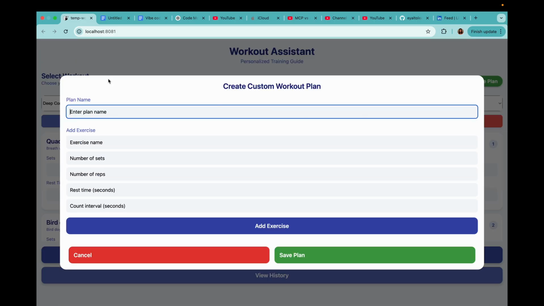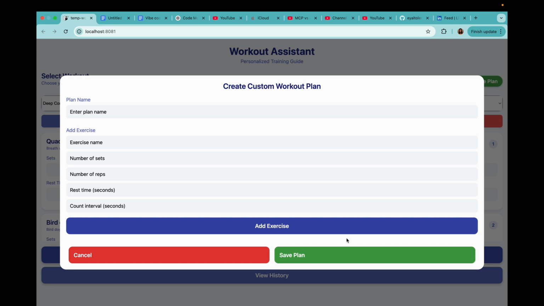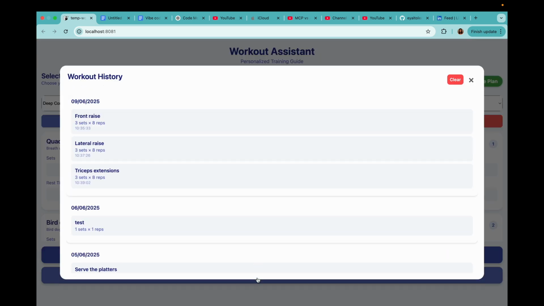So if you don't like the existing workouts that are already there, you can add your own workout plan. Then of course you can add more exercises as you want, and you can cancel or you can save that workout plan. So this is the app. It's quite simple actually. And of course, you can also view the history.